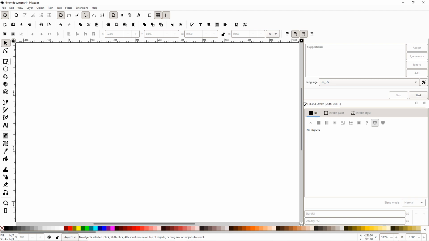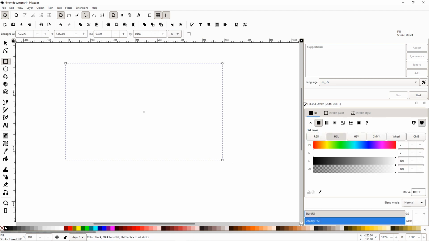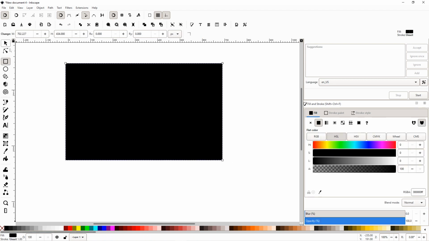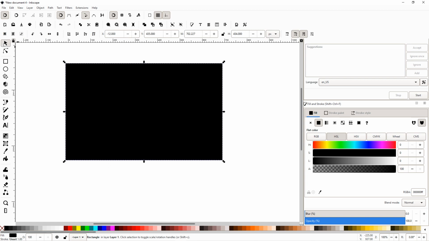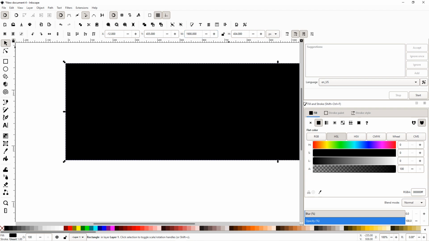Then we'll start by making a square. We'll change the height and width of the square. Change the width to 1900 and change the height to 1080.